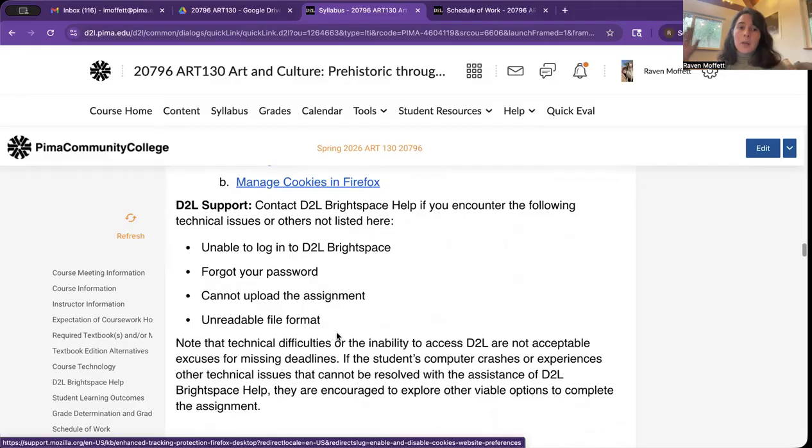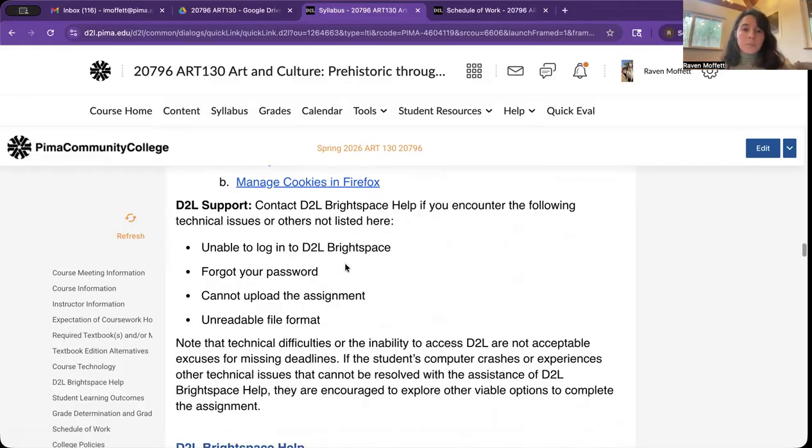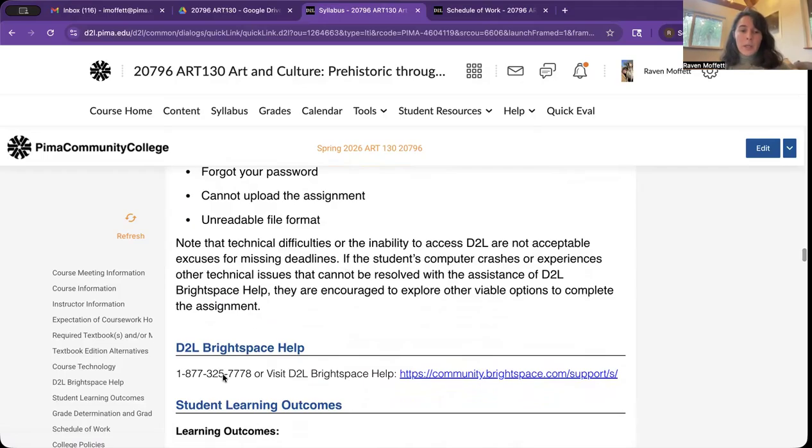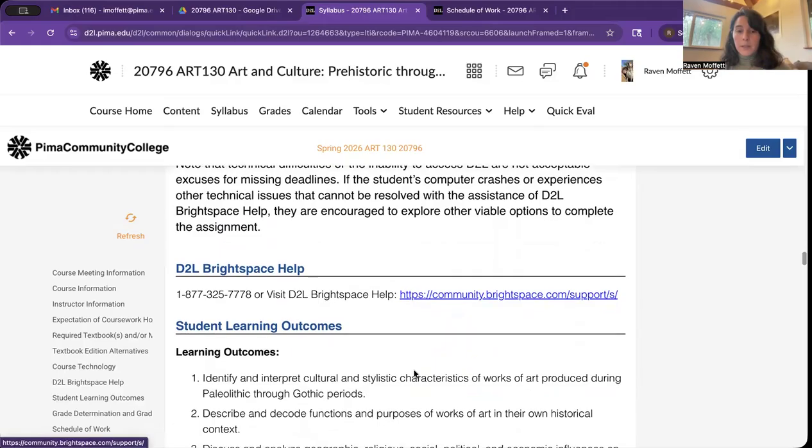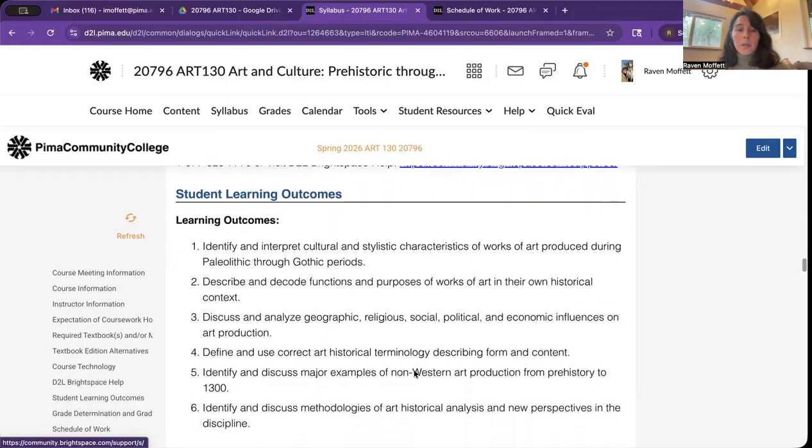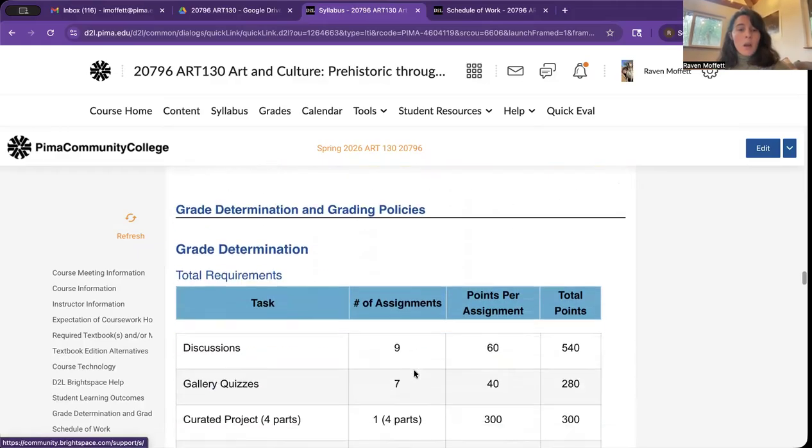That is D2L support and IT. That is not something I can help with. So make sure you have this telephone number or this link available. It's on our syllabus, but it's also on Pima's website.